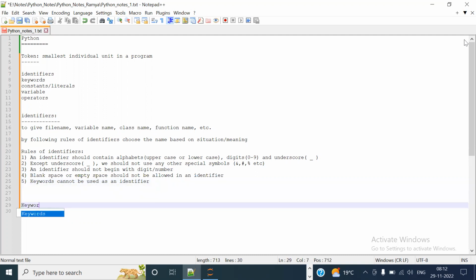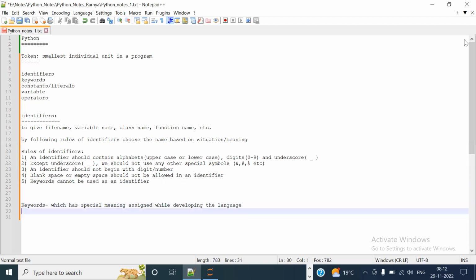What is meant by keyword? A keyword has a special meaning assigned while developing the language. Wherever we use those words in our programming in the respective language, it is going to perform the task it has been assigned. That is keywords.